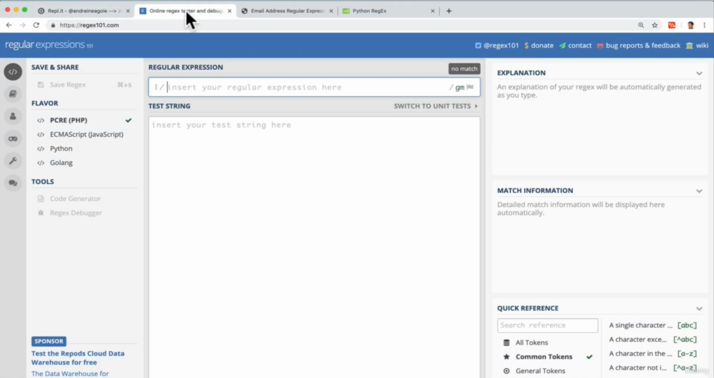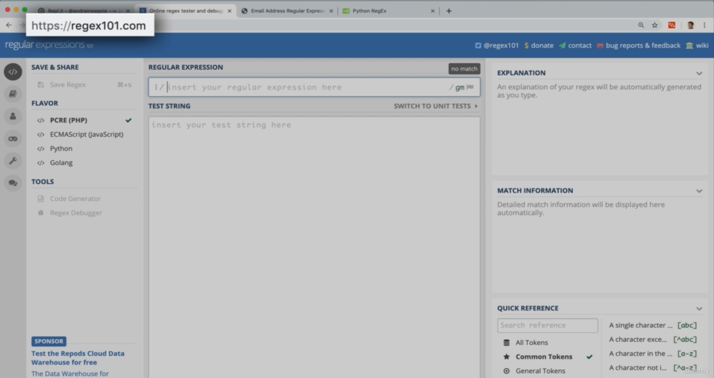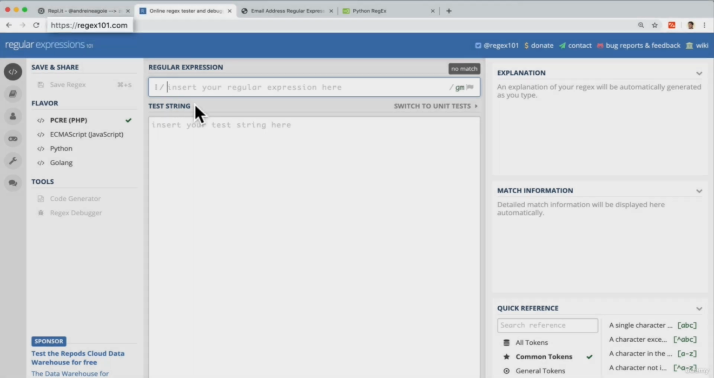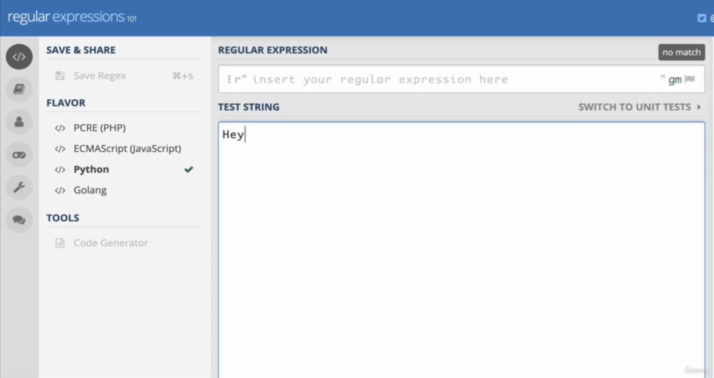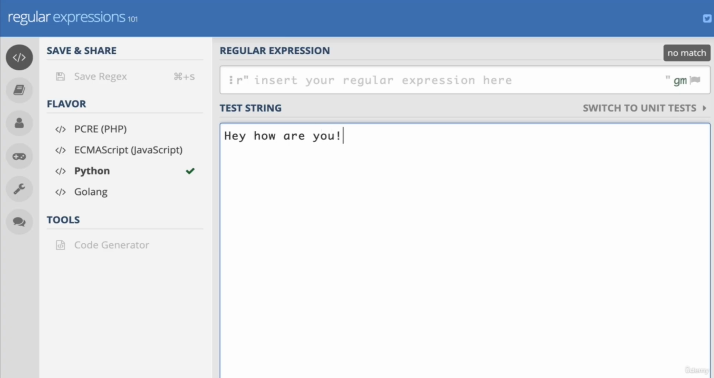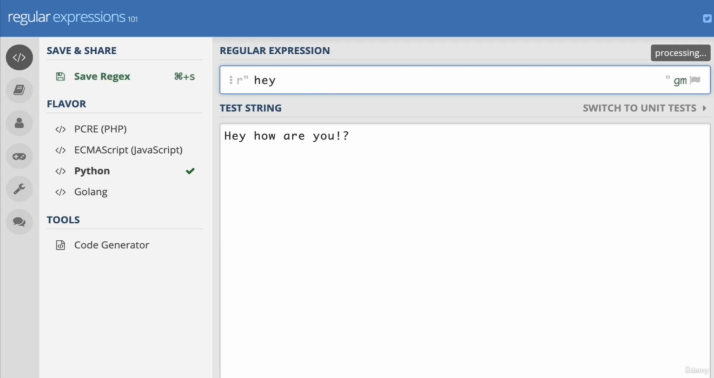Now, one of the tools that I really like is called regex101.com. It's super useful. All you do is we'll pick Python, and it'll give you regular expressions and a testing ground for you to test. For example, if I wrote something like, "Hey, how are you?" I can now enter a regular expression here and try things out. So for example, if I type in, "Hey, how are you?"